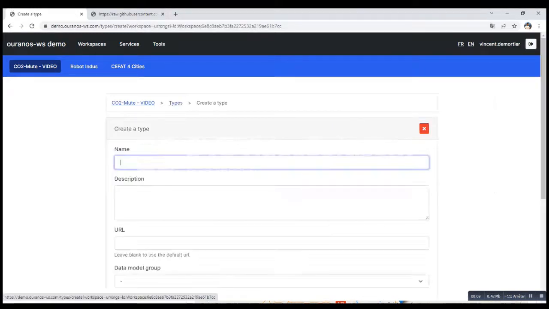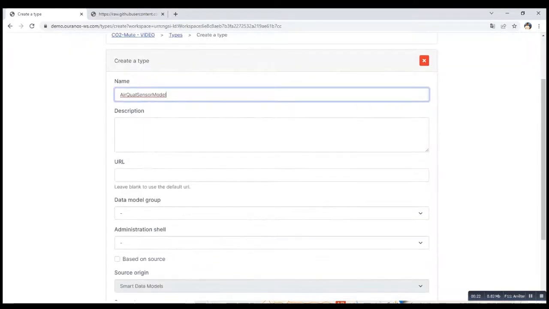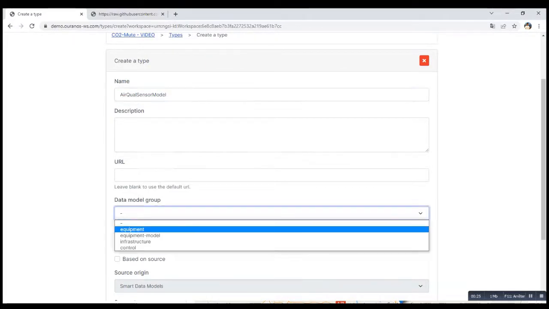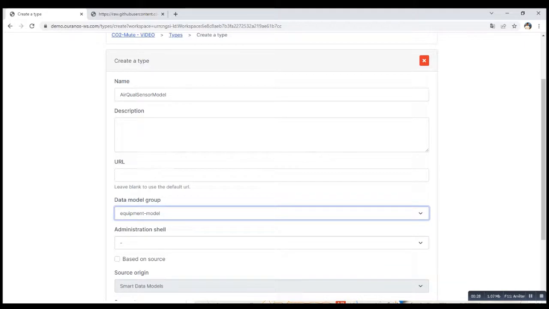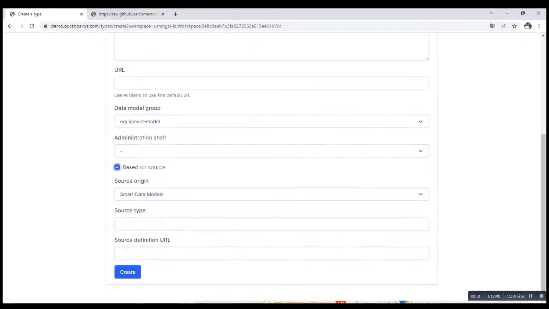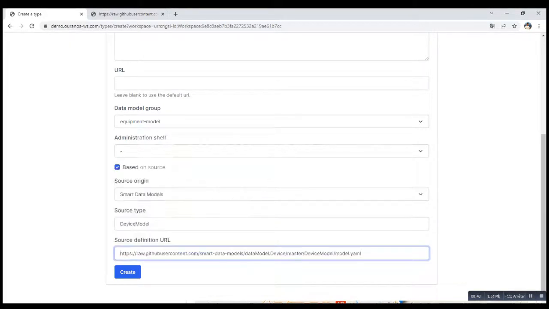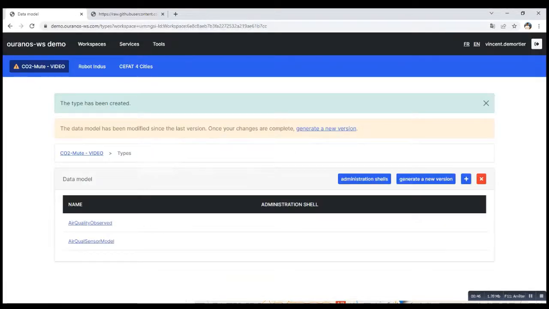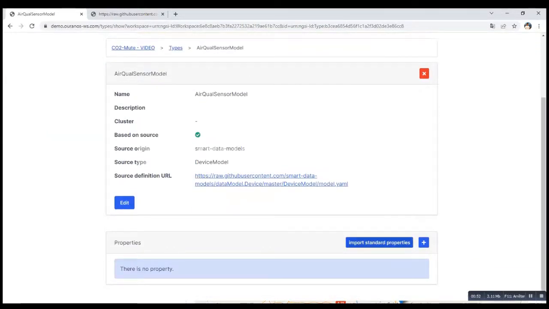Here I can add a new entity type. I'm going to call it air qual sensor model. Also, here I'm going to specify that this entity type is an equipment model. We will see what it means later. It's based on a source type called device model, and I'm going to paste the right URL right here, and I can create my local entity type for the air quality sensor model.